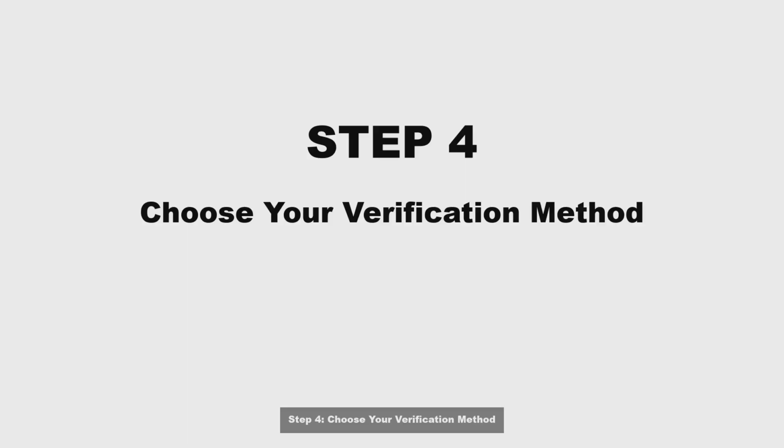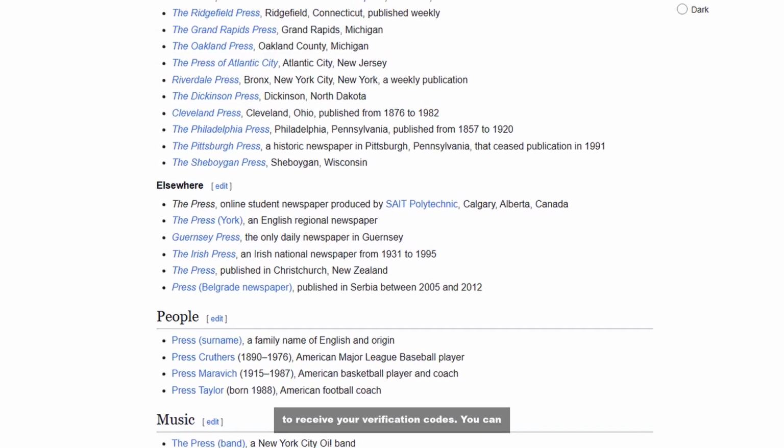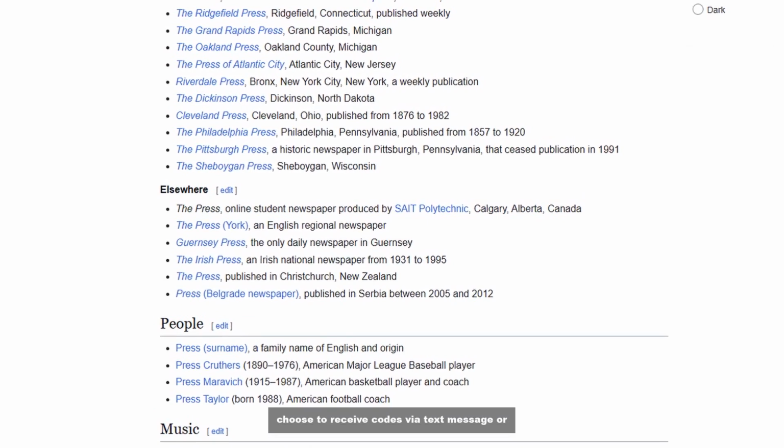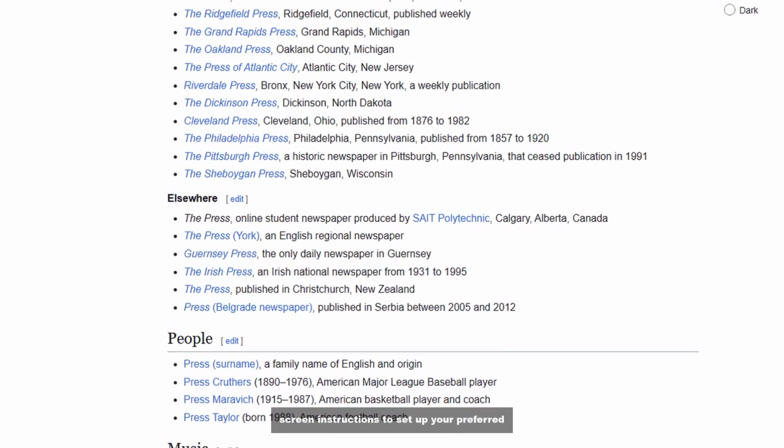Step 4. Choose your verification method. You will be prompted to select how you want to receive your verification codes. You can choose to receive codes via text message or through an authentication app. Follow the on-screen instructions to set up your preferred method.